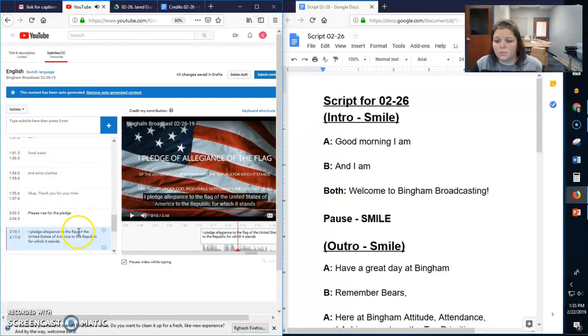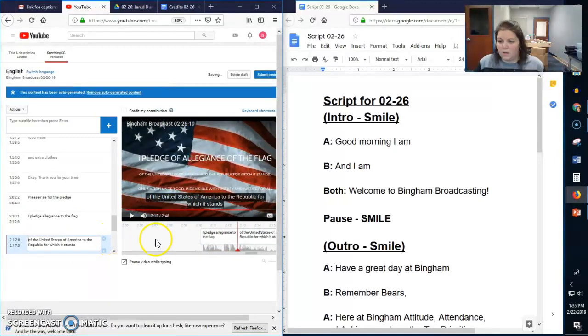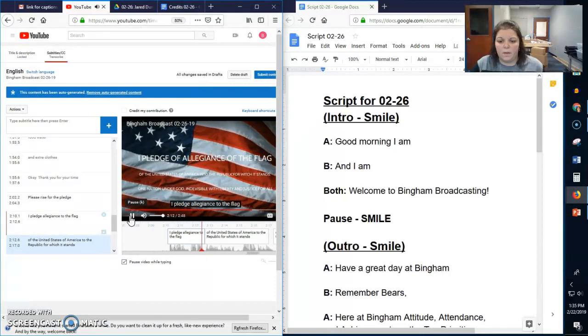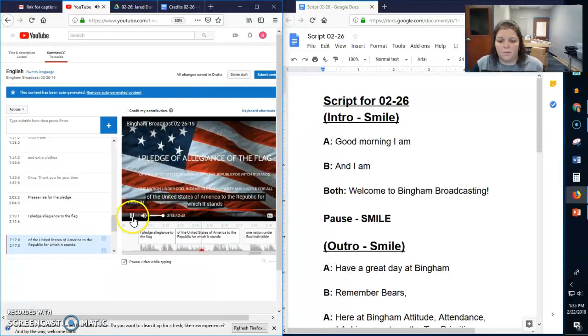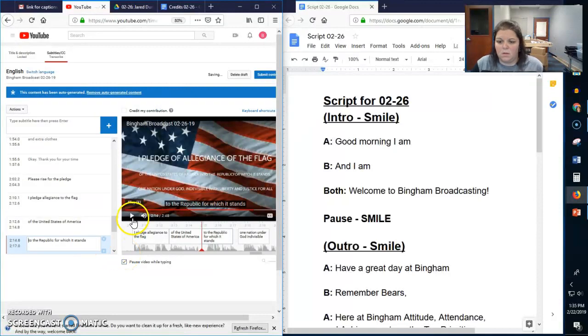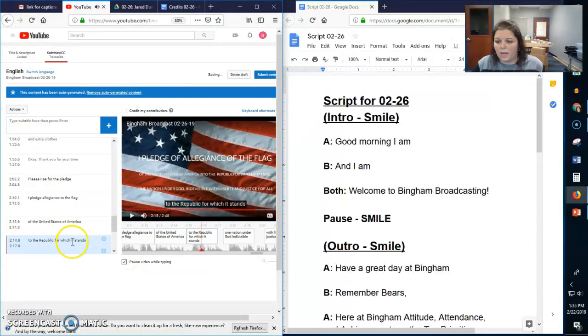She pauses right there, so if I hit enter, it's going to break it up, and that will help the person who's listening to know what is being said. To the flag of the United States of America. Then there's another pause. To the republic. And the word and is missing.